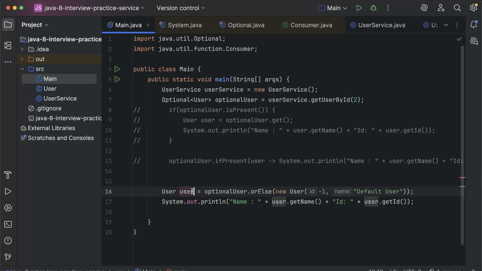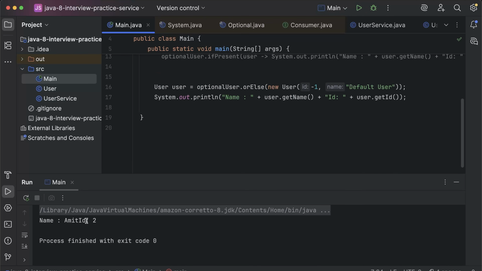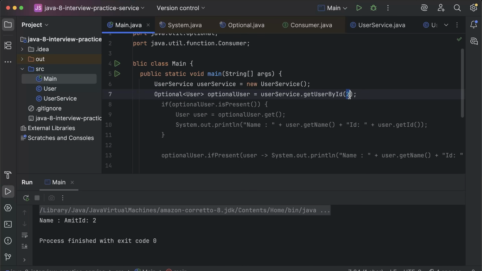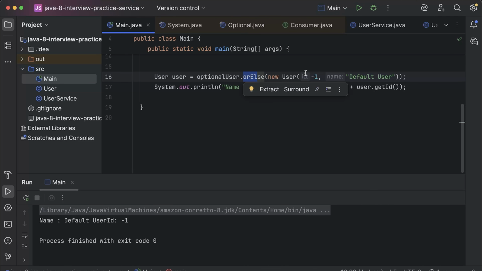We have fetched a user. Using this user, I'm printing the name and the ID. If the ID was 2, great, then the actual user against this ID was printed. But let's say the ID is 4, then in that case this orElse will be triggered and it will return the default user. So this default user will be returned.